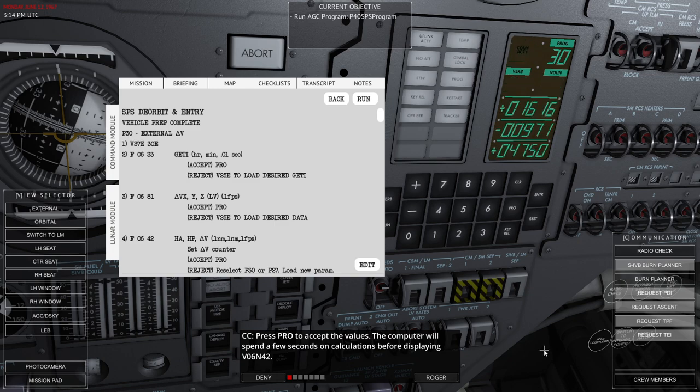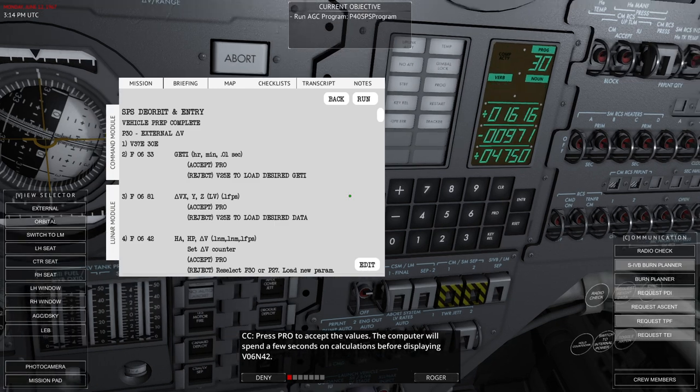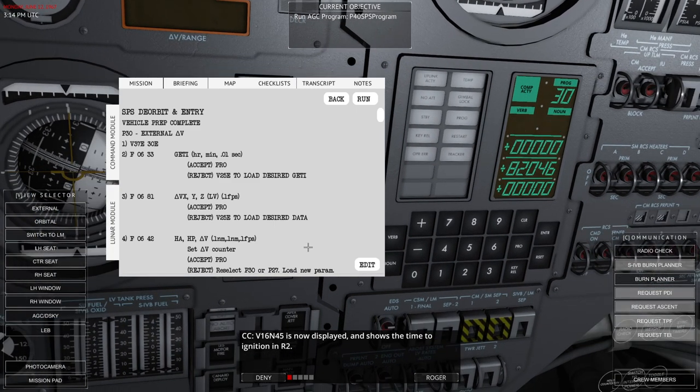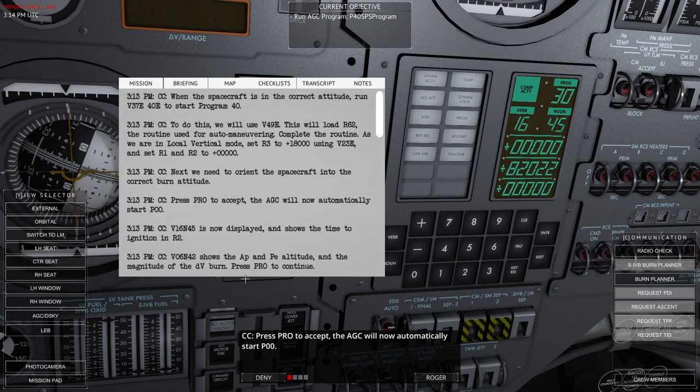And the computer will spend some time and then give us the resulting orbit. So apoapsis 161.6, periapsis negative 97.1, and then the delta V again. Okay, press Pro to proceed. Okay, now it's counting down, showing the time to ignition in register 2. Press Pro to accept, and the AGC will now automatically start P00. I can actually see the next few messages here.